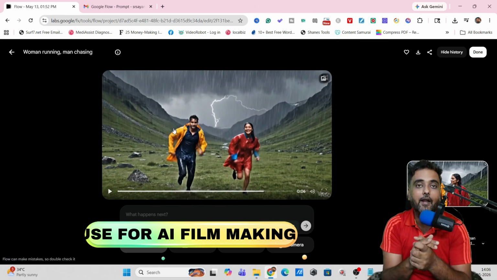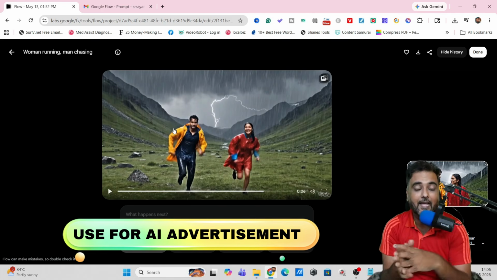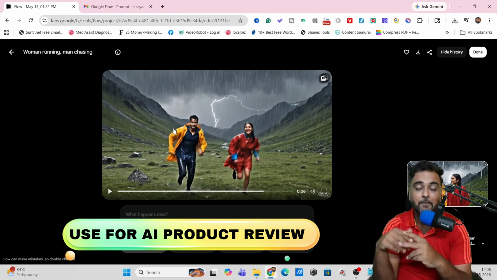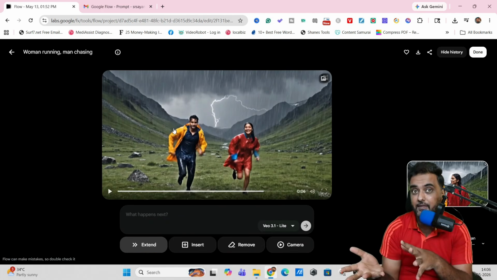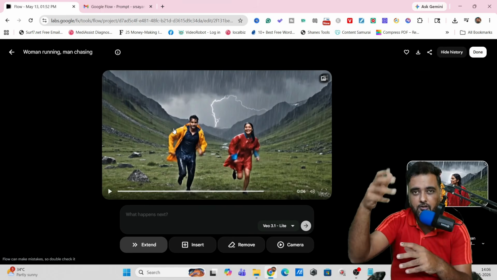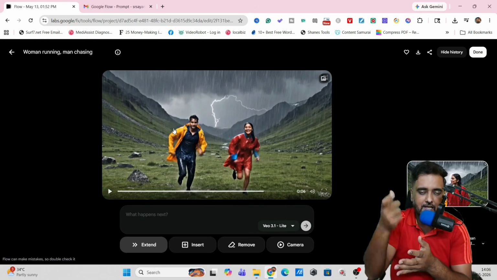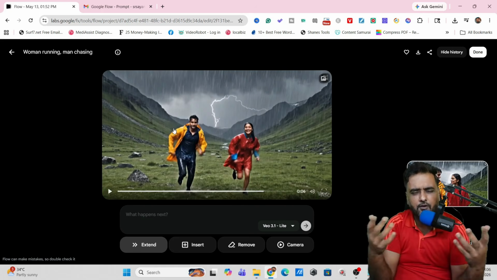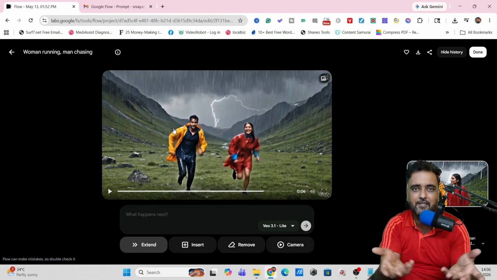So you can use this for AI filmmaking, you can use this for AI ad making, you can use this for AI product reviews as well. If you have a product image, you can upload that and make it talk, walk, whatever you want to do, like a cup of tea, maybe a green tea you can promote, or whatever is there, you can promote it with this.